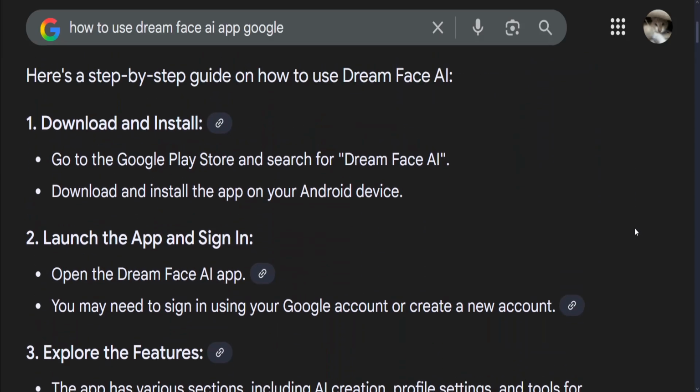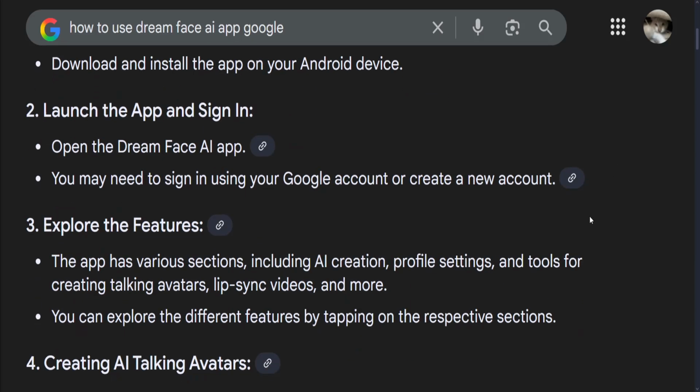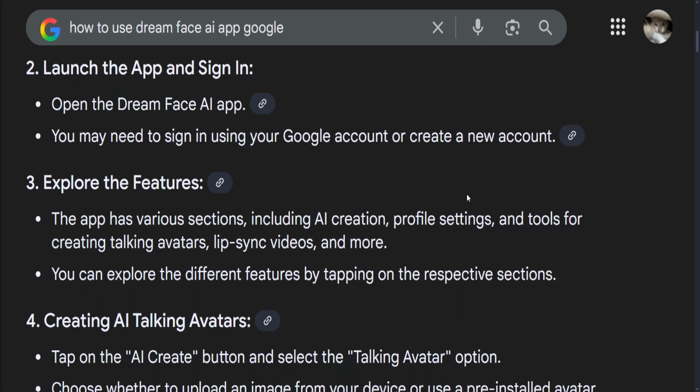So first, download and install the app from the App Store or Google Play Store. Then you want to launch the app, so sign in to the Dreamface AI app and log in using your Google account. Then you want to explore the features.